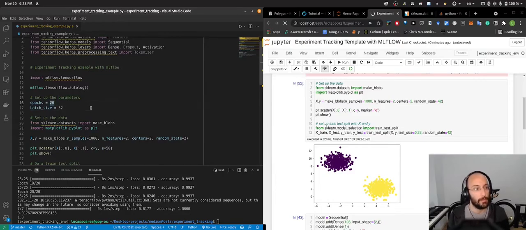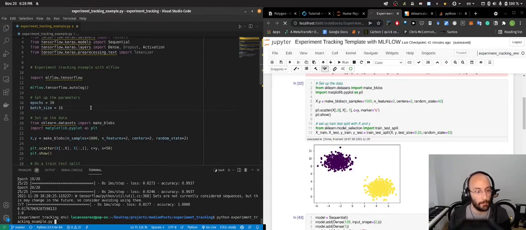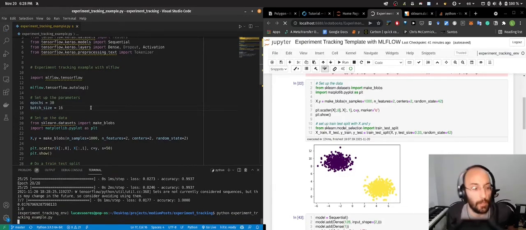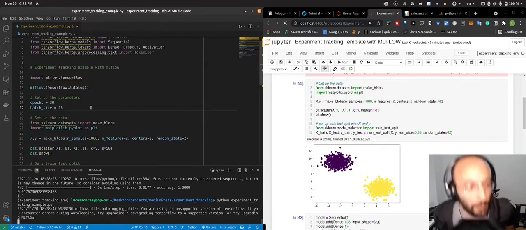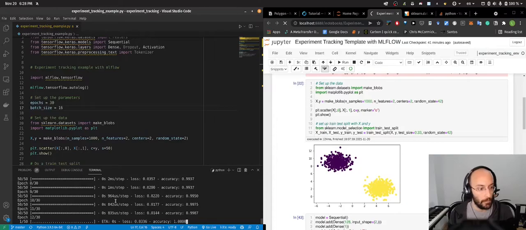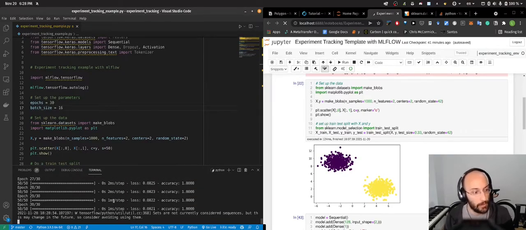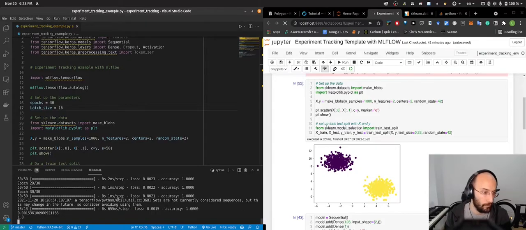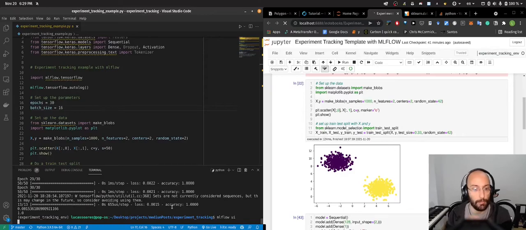Let's do a third example just because. Let's do 30 epochs and 16 batch size. Just so that when we are comparing in our MLflow UI, we have something to play around with. So 30 epochs, trains super quick. And now it's evaluating. Perfect. And now we can visualize that with MLflow UI.